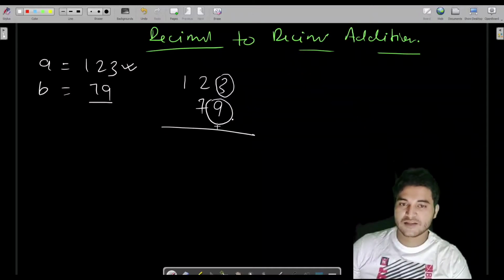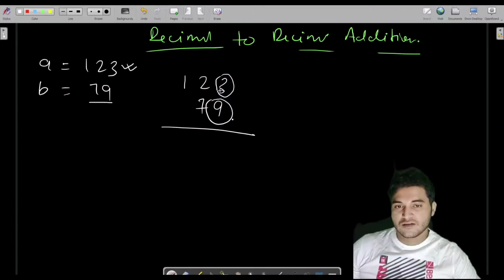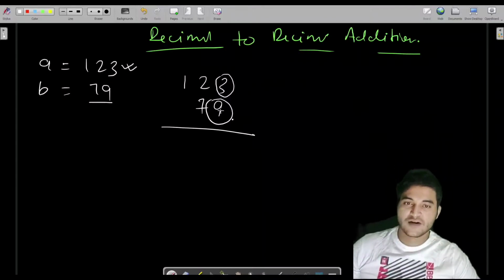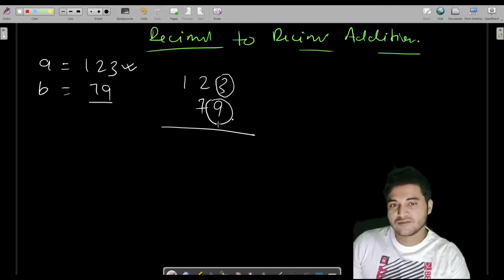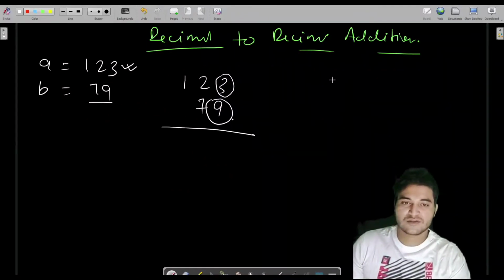Then we would add these two numbers, and if the result of adding these two numbers is greater than 10. I want to mention one more thing here, why I'm comparing whether the result of these two numbers is greater than 10: because we are adding decimal to decimal. So the base for decimal is 10.